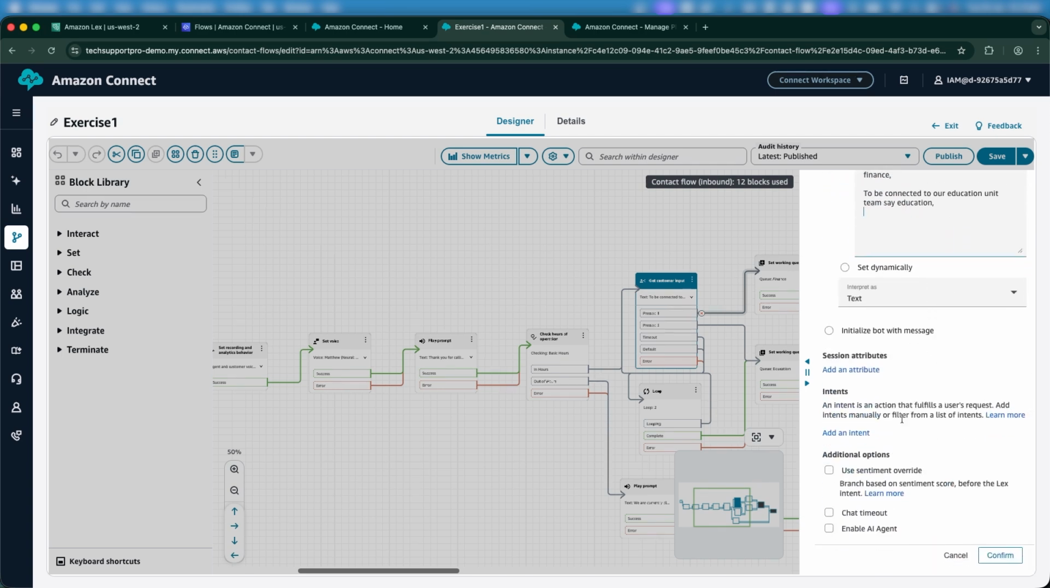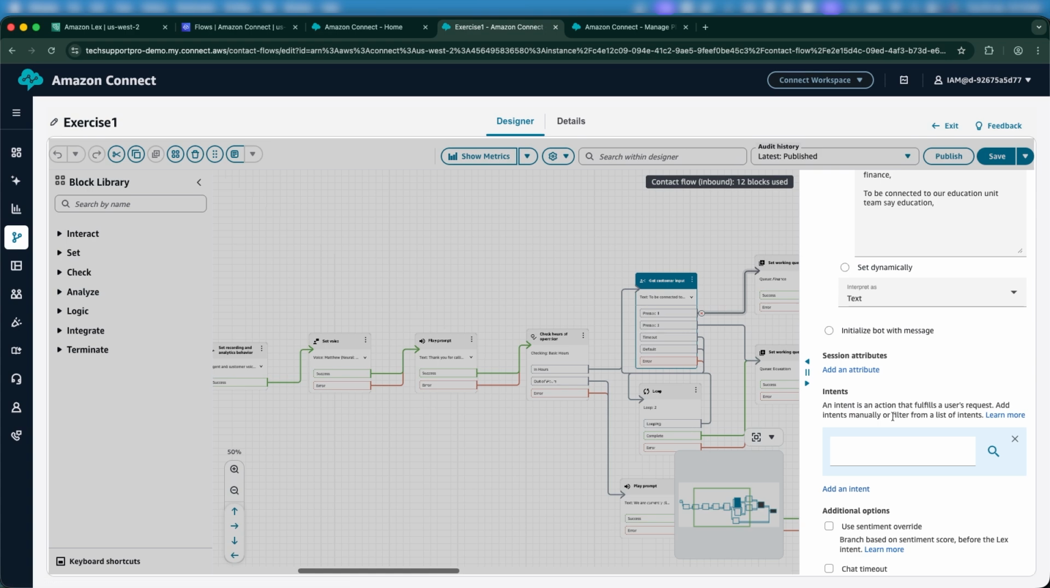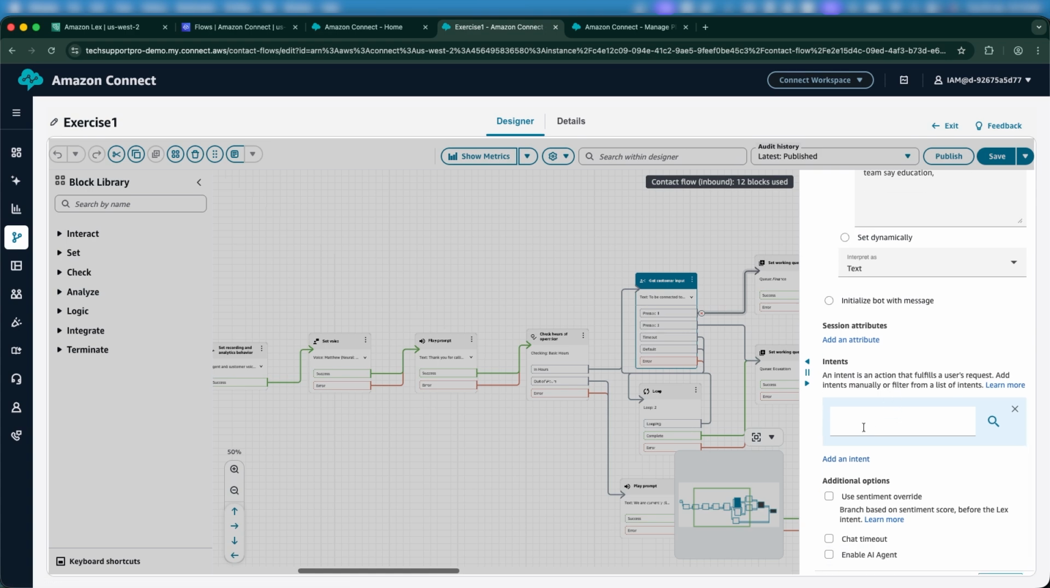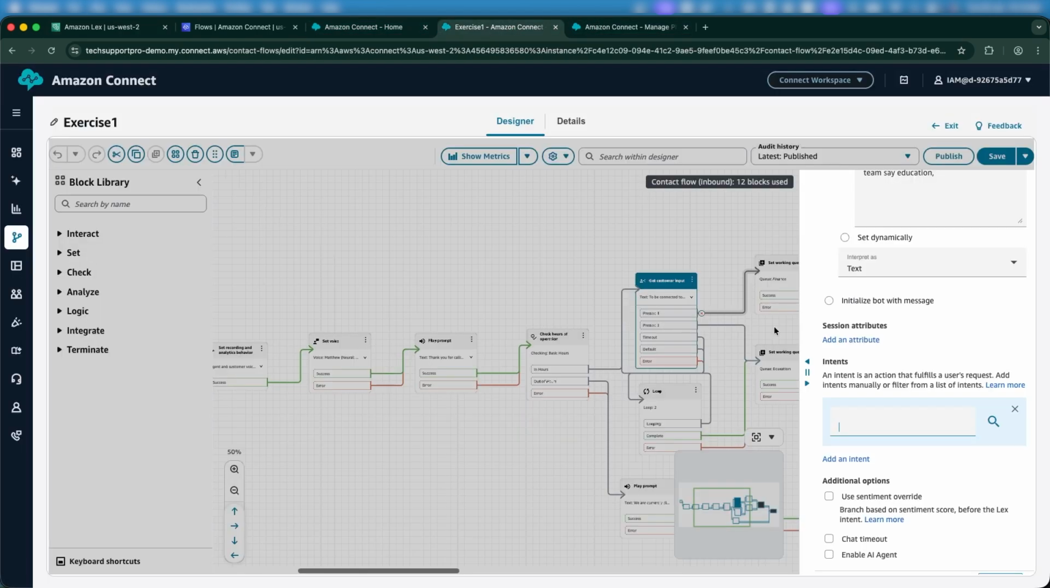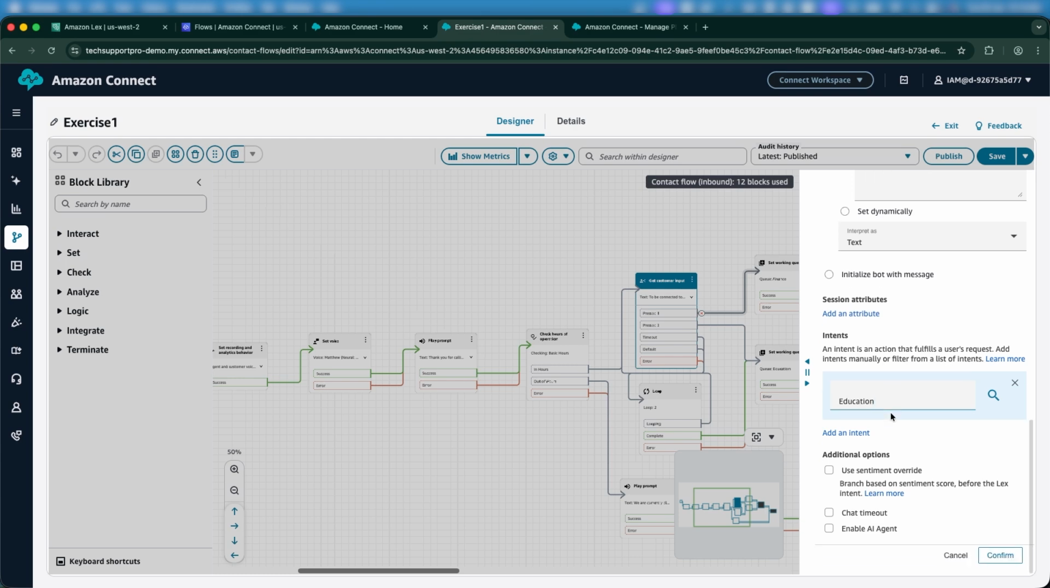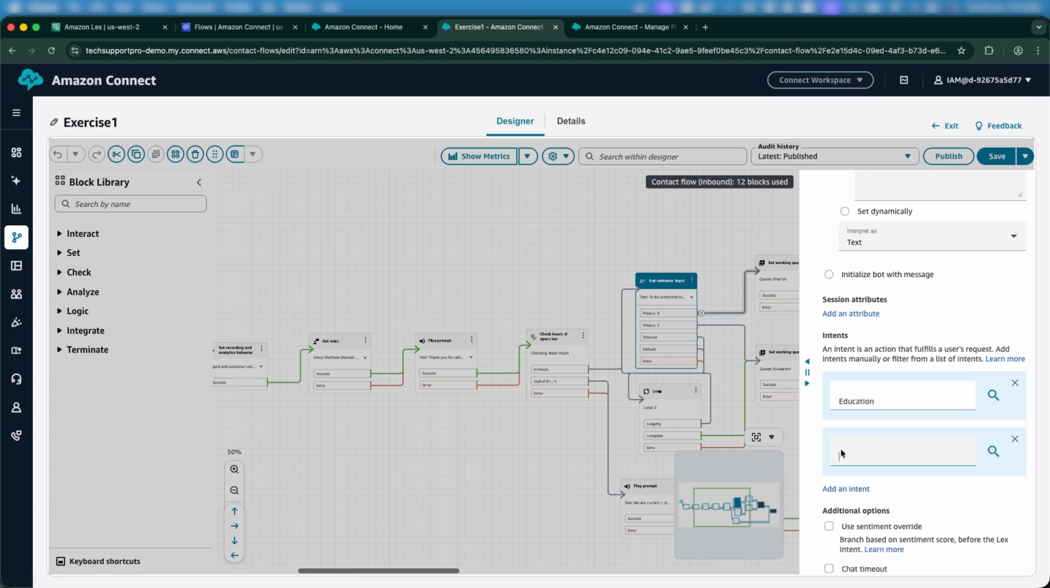And then the next thing is to add an intent. So to add an intent, this is what I'm going to do. The intent name you add here should match the exact same thing you have in your Lex bot. So the first thing I have in my Lex bot is education, which was the new one we just created. So I'll put it in here like this, and then I'll add another one, which is finance.